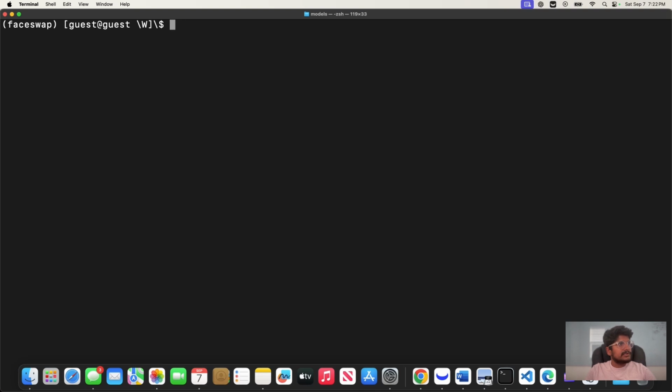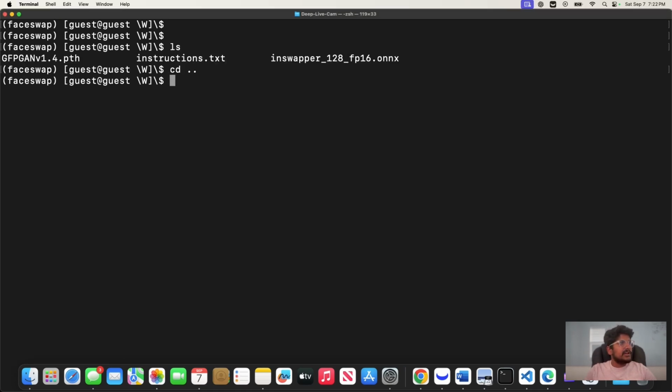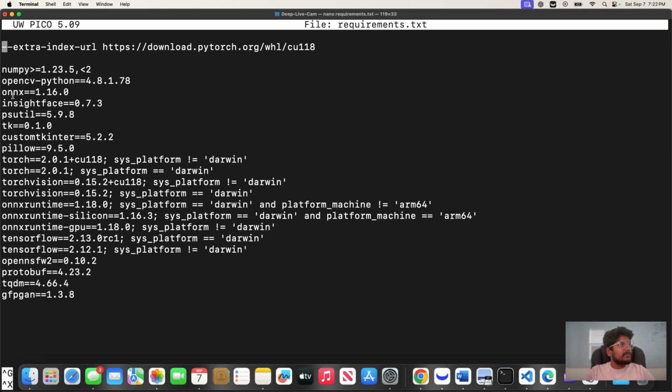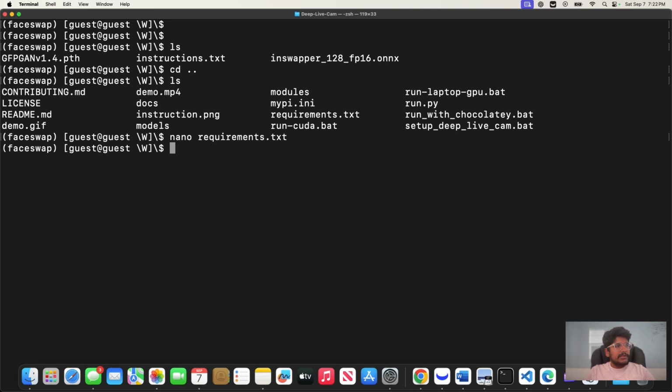Let's get started again. Now you need to install the requirements file which is present in the repo. If you come outside the models folder, you will see a requirements file. We can go inside and see what is part of the requirements. You can install it using pip install -r requirements.txt.